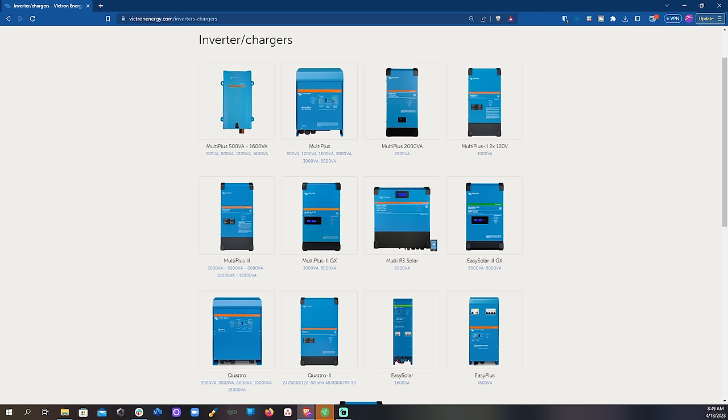Okay, now that we know how to read the most important electrical characteristics of each inverter charger, let's move on to the features of the specific units. We have the EasyPlus, the EasySolar, the Quattro, both 1 and 2, the EasySolar-II GX, the Multi-RS Solar, and the MultiPlus, the MultiPlus 2000VA, the MultiPlus-II, the MultiPlus-II 2X120, and the MultiPlus-II GX. Let's go in that order and keep the MultiPlus units for last, since their naming structure is the most confusing.